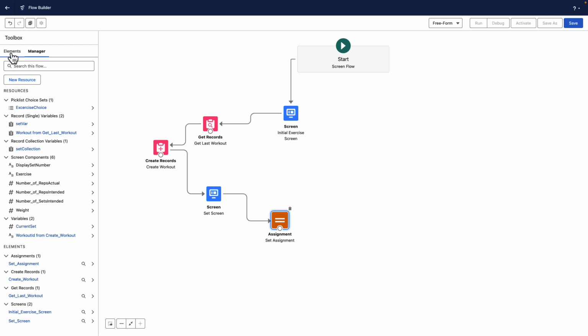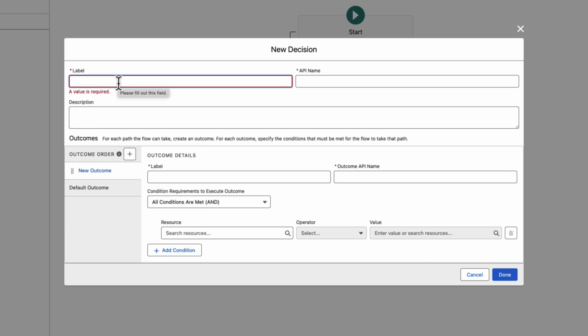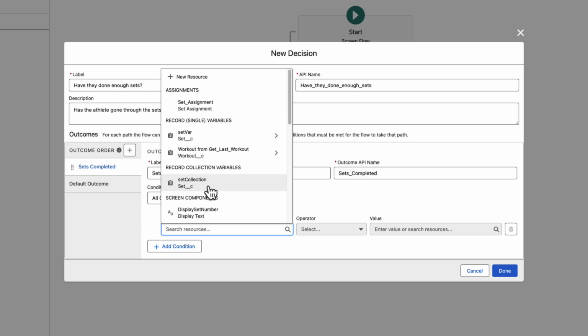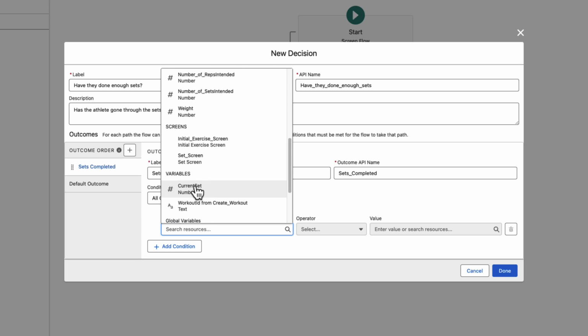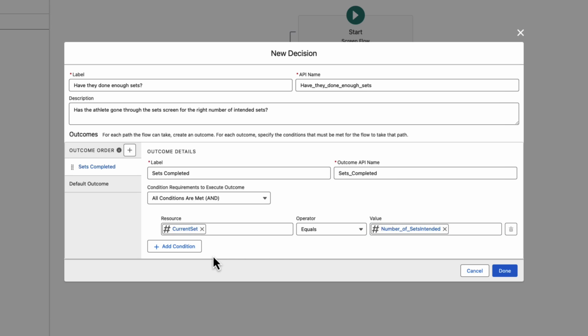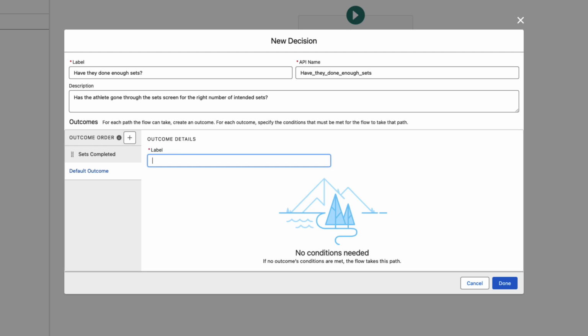Then we want to add in a decision. Our decision is, have they done enough sets yet? We want to know, do we need to reuse that set screen, or are we all done? Have they done enough sets? And we'll say, has the athlete gone through the sets screen for the right number of intended sets? So our outcome will be sets completed. Yes, they're all done. And they're going to be all done when the current set equals the number of sets intended. Okay? Let's add a default outcome here. We'll just relabel it need more sets. Okay, great.